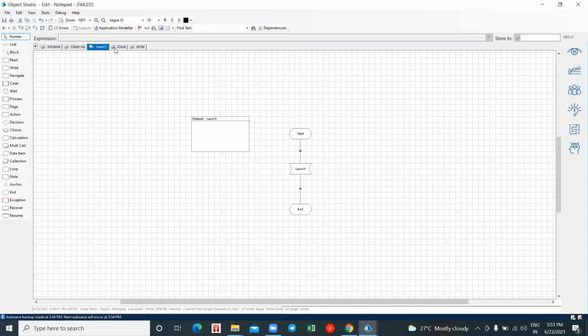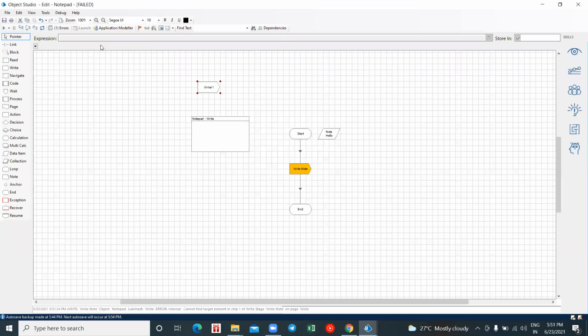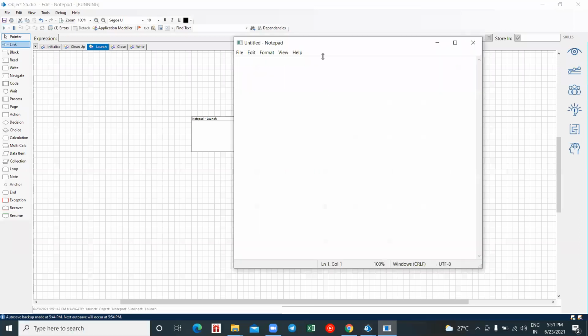Right. So before publishing these actions and creating a flow in a process, let's first check whether these three, launch, close, and write, are working or not. So click on your launch sub page, run your page. Sorry, I've not reset it. Go back to your launch, reset and run. So it is launching. Sorry, it is launching my notepad.